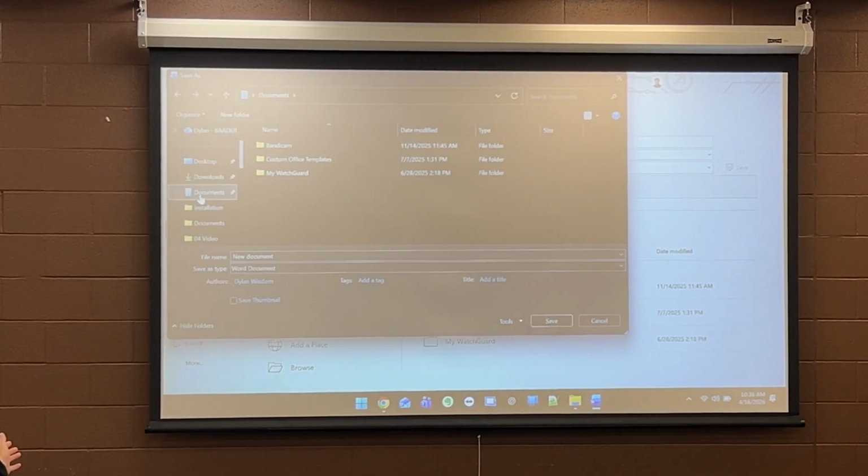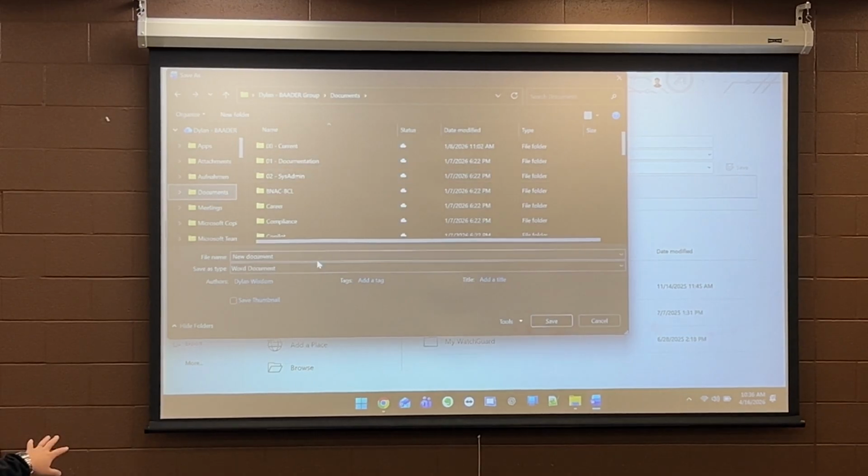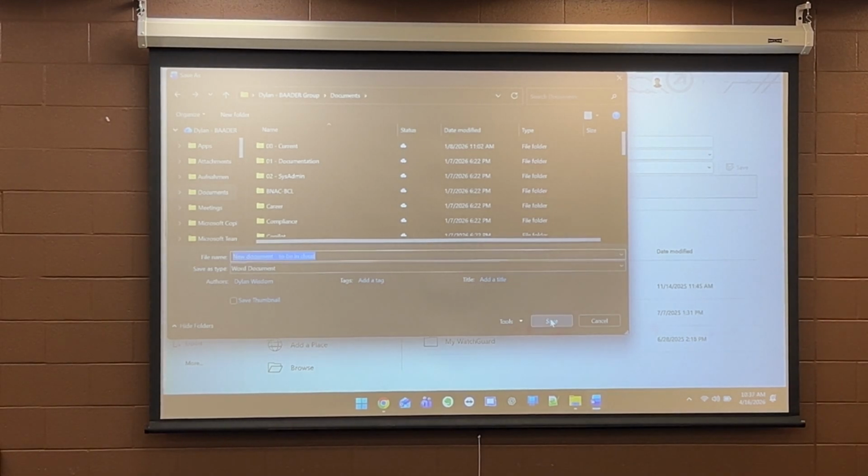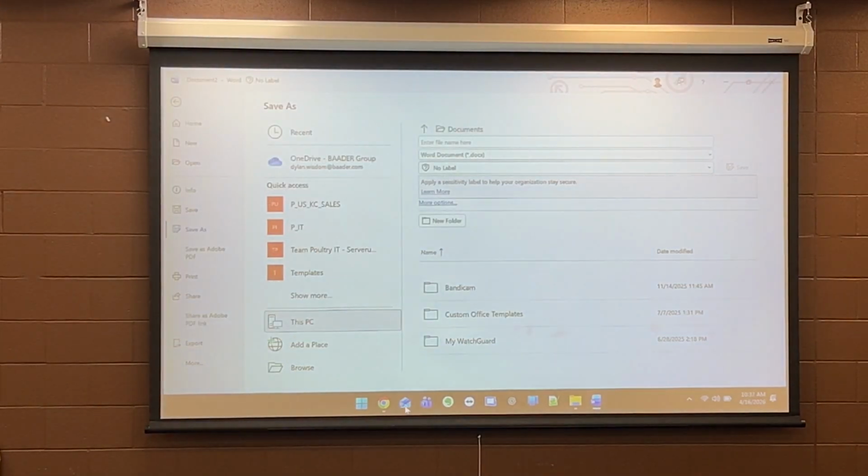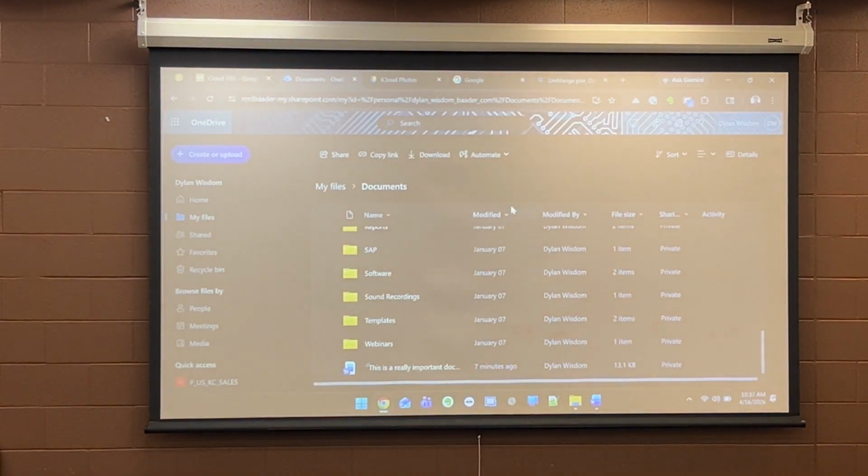It's gonna yell at me. Come on. Hang on. If I go to my documents folder like I always do, it's not being nice about it, and I save this new document to be in the cloud, and I save it. It's going to be in here. And this is the cloud.